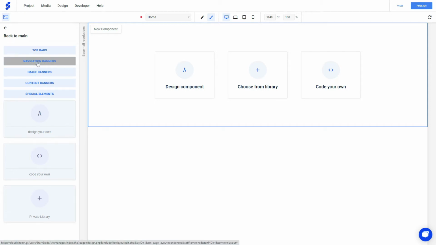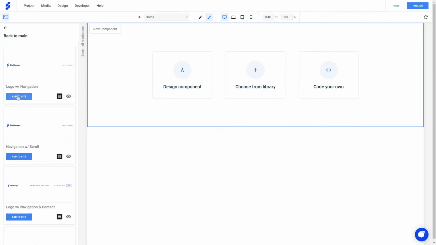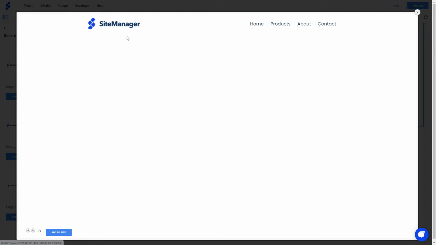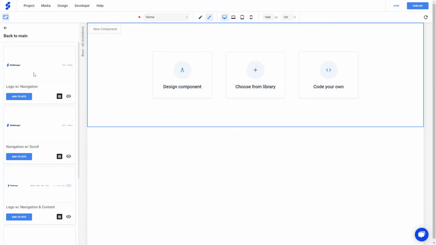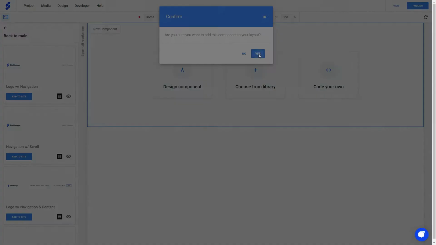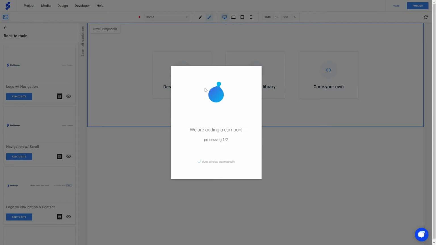For the header, we are going to add an element from the SiteManager library, which is a navigation bar. We are going to simply select this one. You can click on preview where you can already see how the navigation bar will look. This is a default logo with navigation, and we're going to click add to site and click yes. Now the component is being installed, and this may take a couple of minutes because a lot of assets are being duplicated and installed into your project.